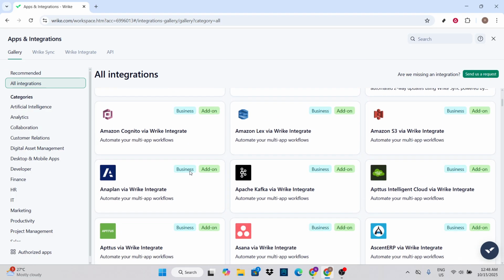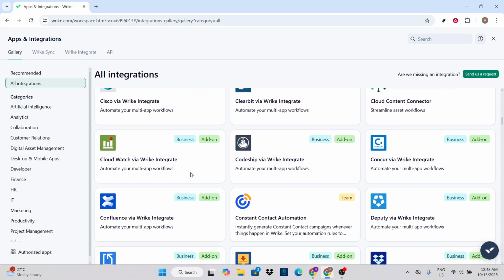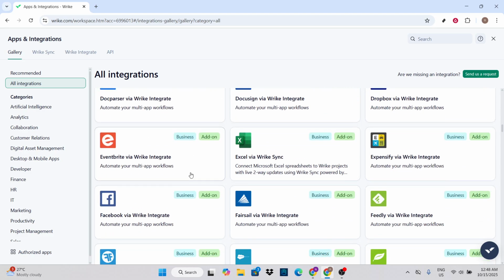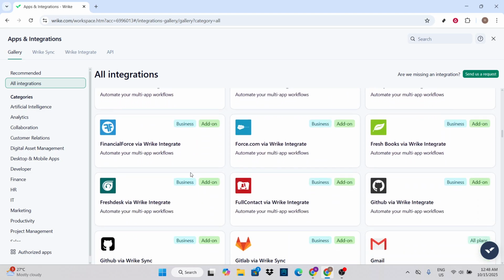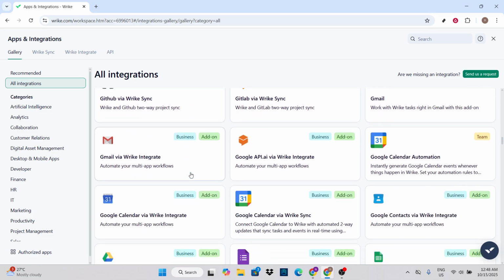enhance Wrike's functionality. On the Apps and Integrations page, you'll see a menu on the left-hand side. Look for All Integrations and click on it. This will display a comprehensive list of all applications and services that can be connected to Wrike.